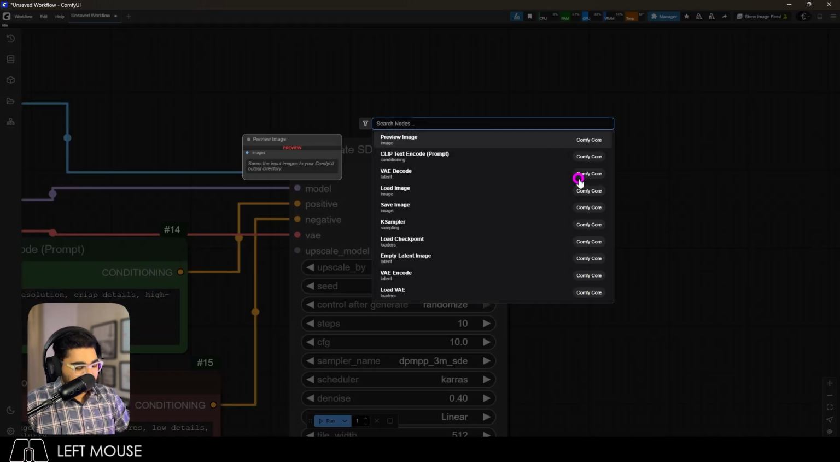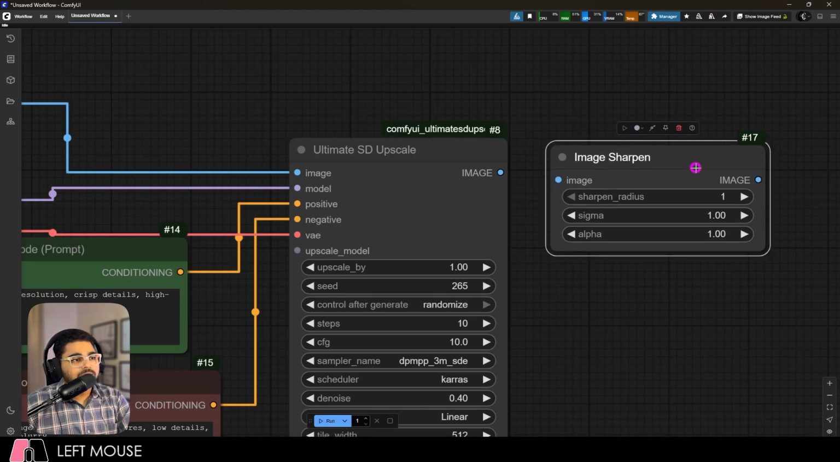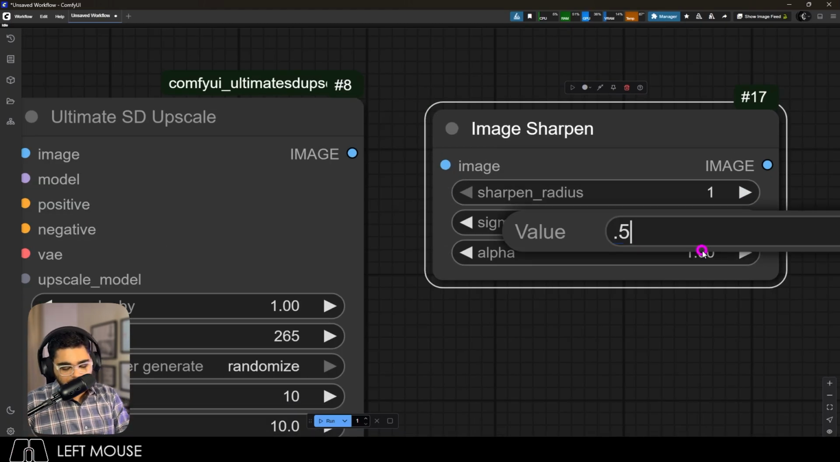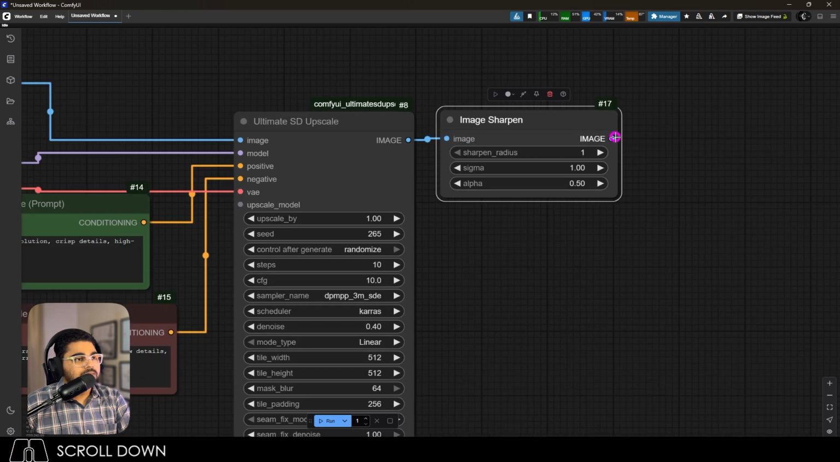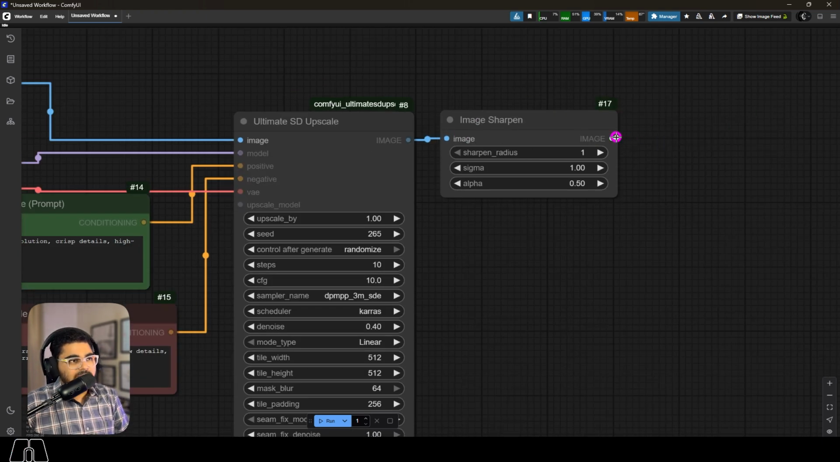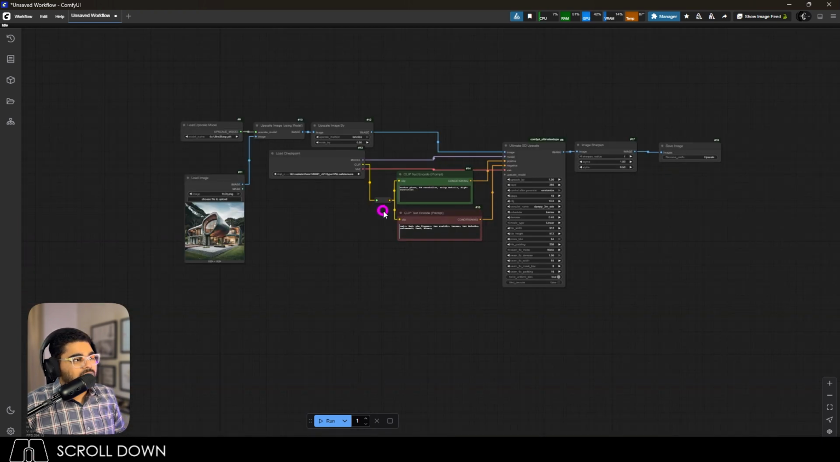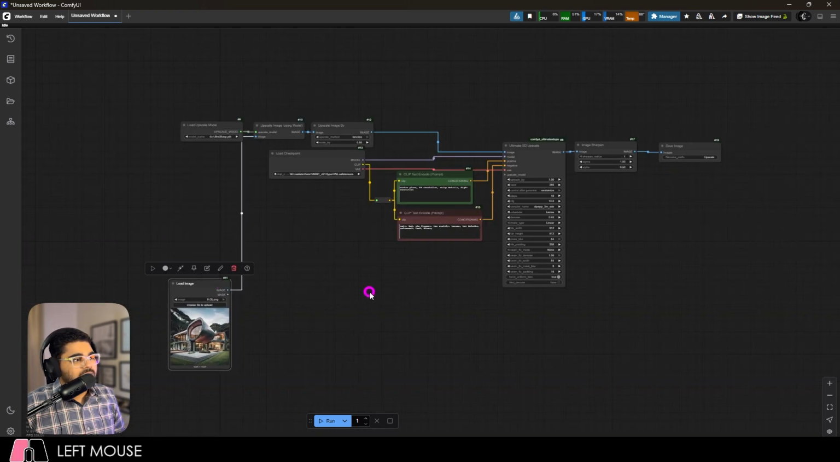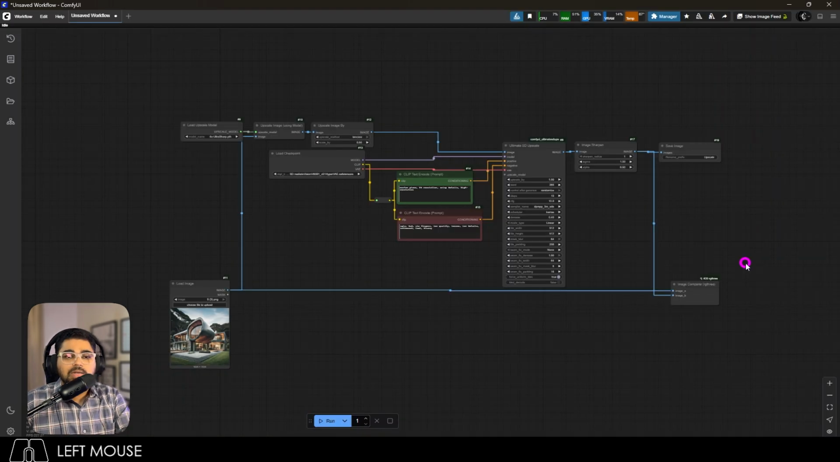And then we will sharpen this. So we say image sharpen. And like I said, I like to keep this to 1 and 0.5. Let me connect this here. And now let us preview the image, or I can just simply save the image, which might be useful for future videos. I will also want to compare it, so using RGThree, which is the image comparer node, and now I will run this.